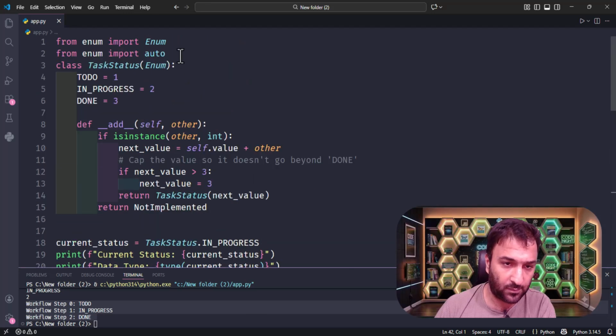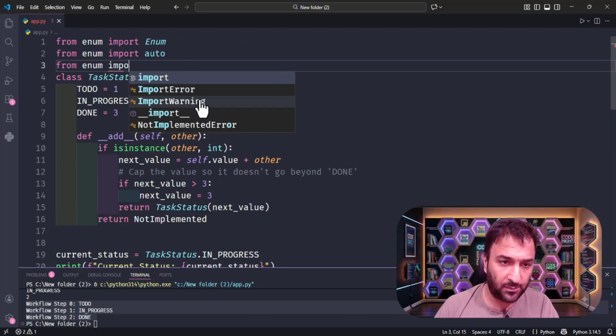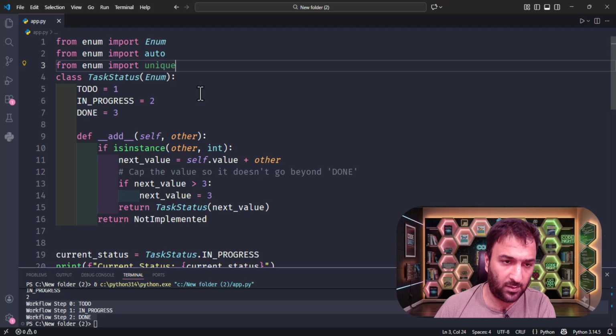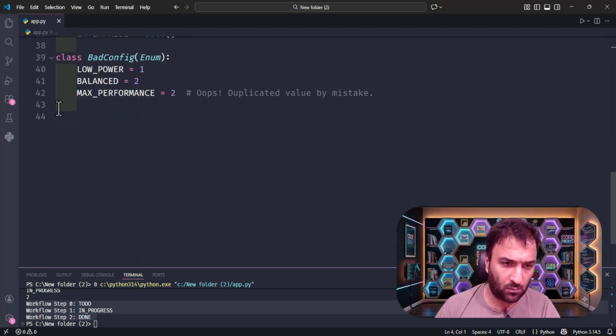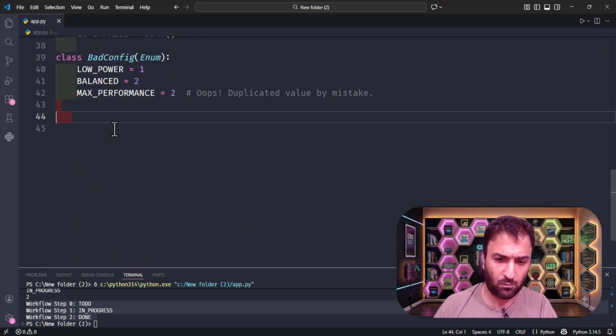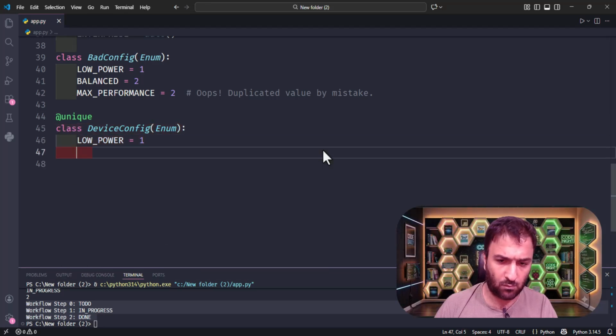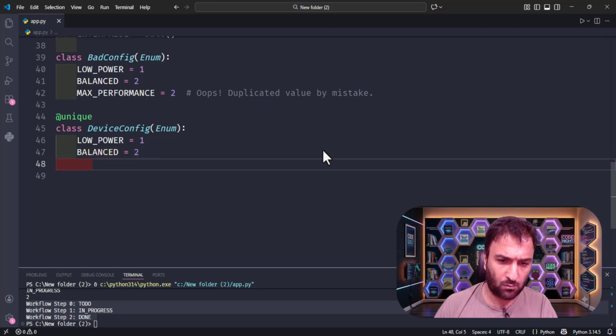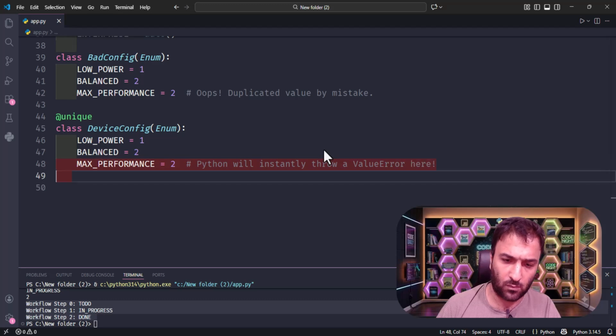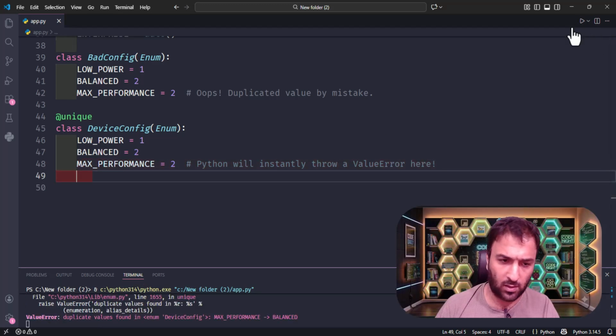First, import the library, then okay, run. Error. Okay.